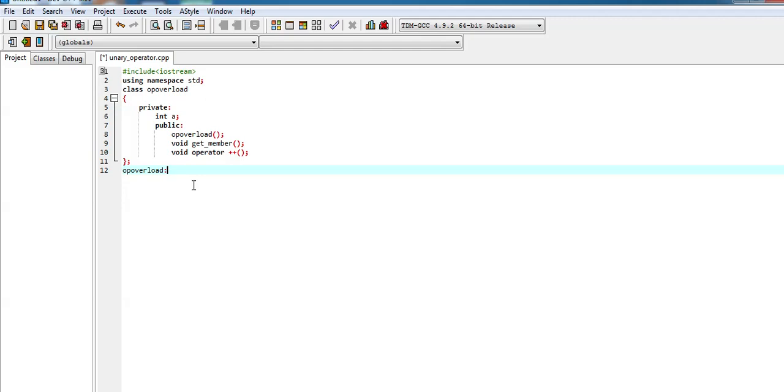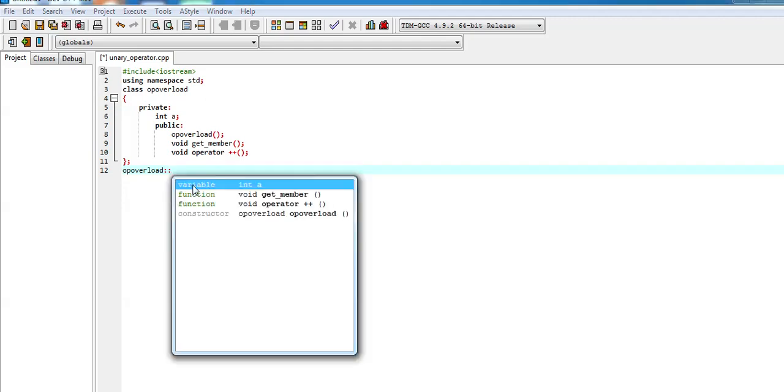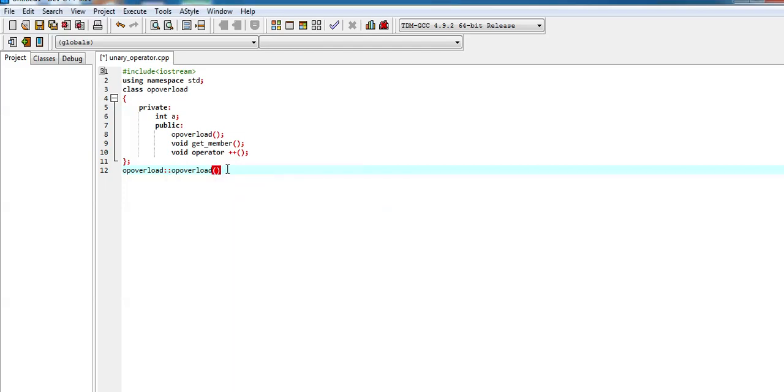When I enter the scope resolution operator, it gives me all the variables and names of the functions which I declared in the class. So first I will select the constructor and then press enter. As this is a default constructor, we will only assign 0 value to a.